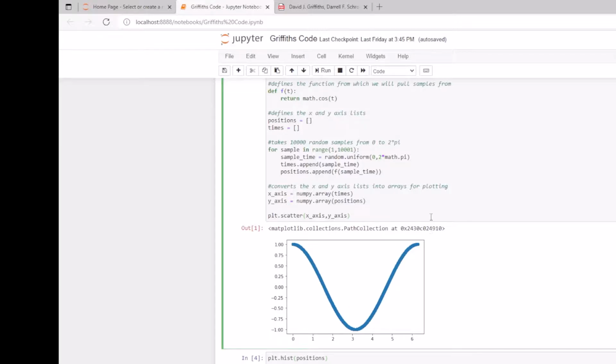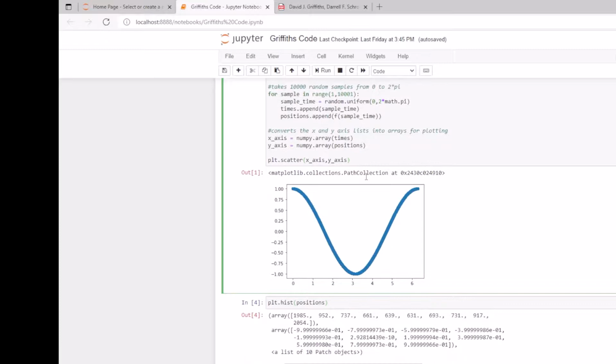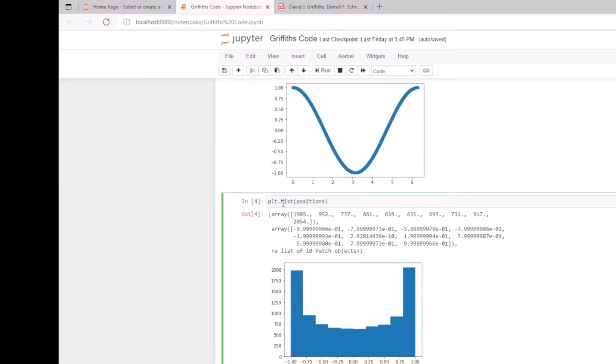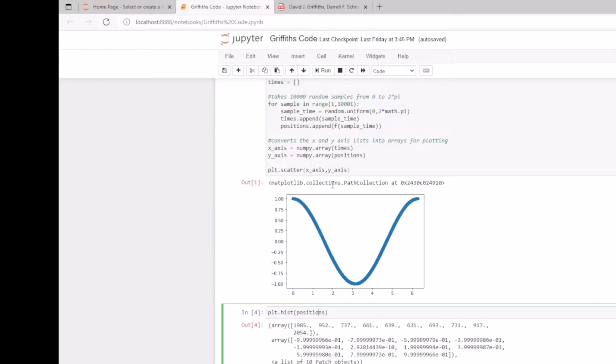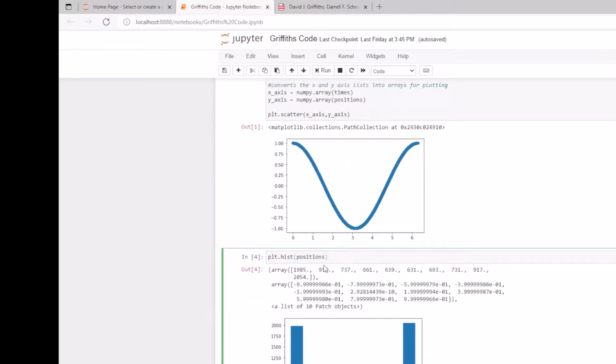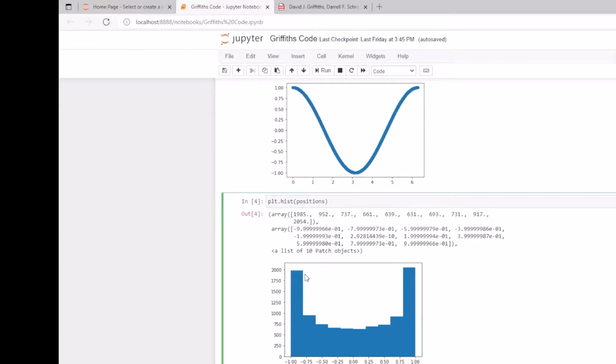So instead, the thing that helps us a lot more is to use a histogram. And if we use plot.hist, this is a function that gives us a histogram given some sort of value or some sort of array. And in this case, we're going to use positions as our array. And if we plug this in, then we do indeed get a histogram that looks very similar to the probability distribution that we originally defined.